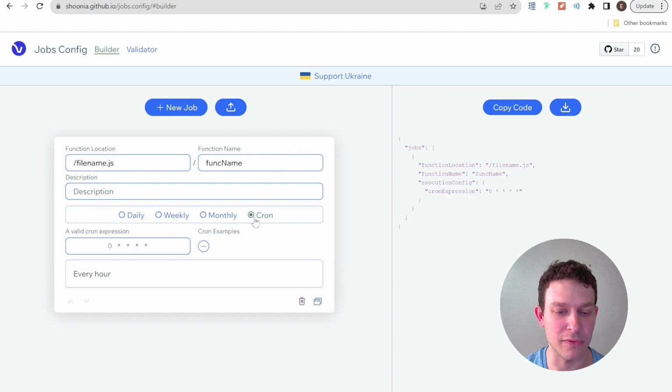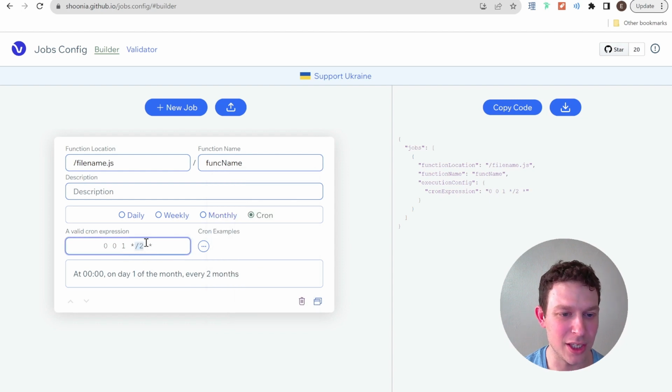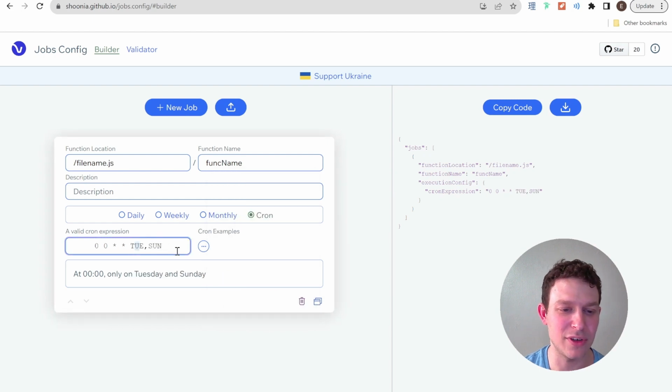So here you have an option for cron, which is what we were talking about before, and you can set up the different cron options. And you can see here also weird things that they're doing here, /2 and here it says Tuesday, Sunday. Okay, so there's different ways to write these cron jobs.